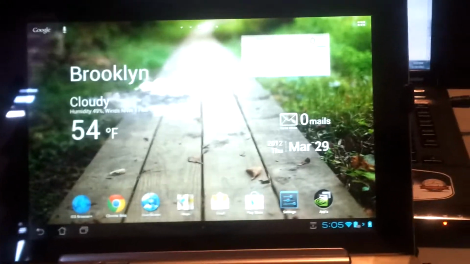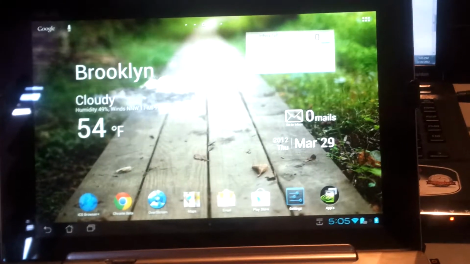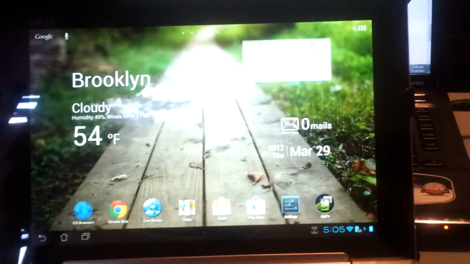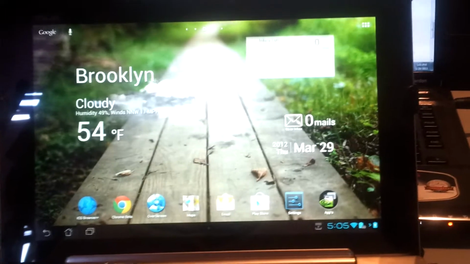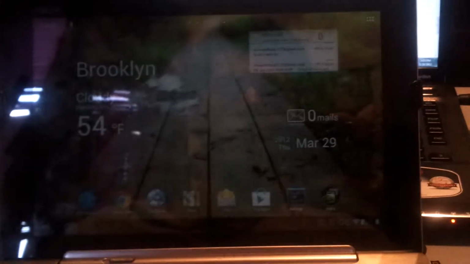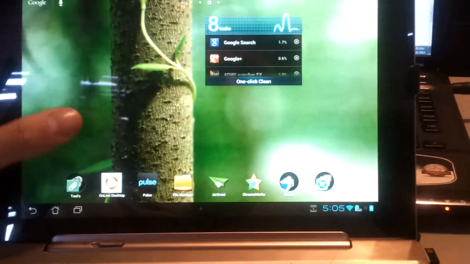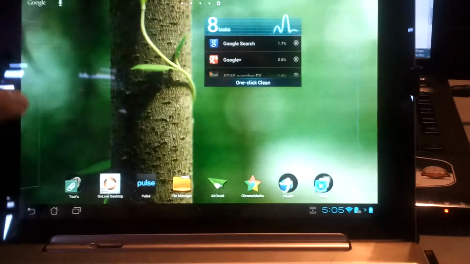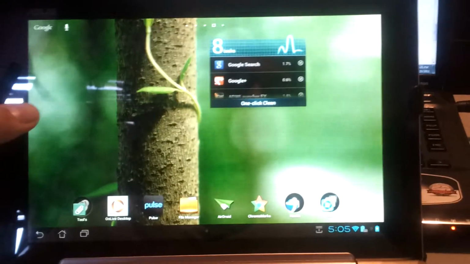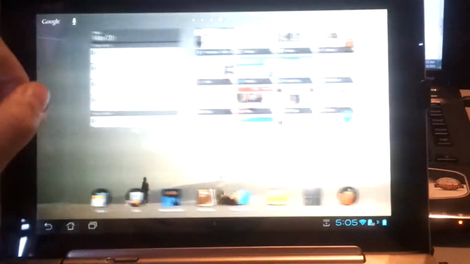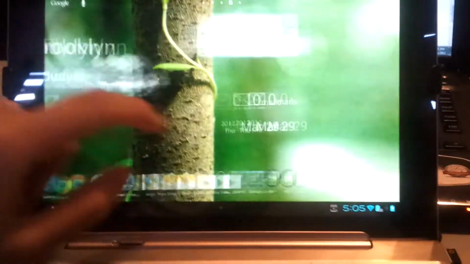Okay, I want to do this little video. I figured out about face unlock for the Transformer Prime. It's not fully supported by the Transformer, but the new update was said to have it, but it didn't. So I noticed something in the settings. Let me show you.